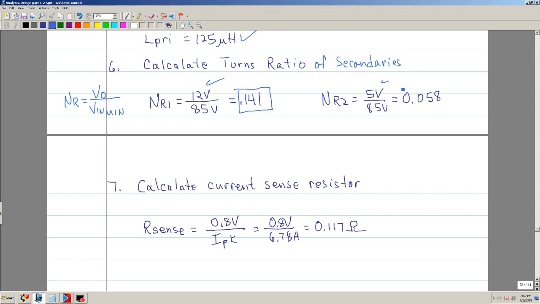So these numbers are not the actual turns ratio, but they're the SPICE turns ratio. So that's the SPICE turns ratio. So these are the numbers that you're going to be using.